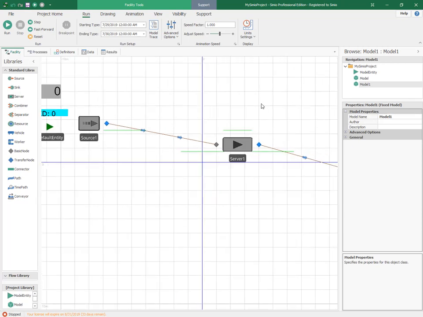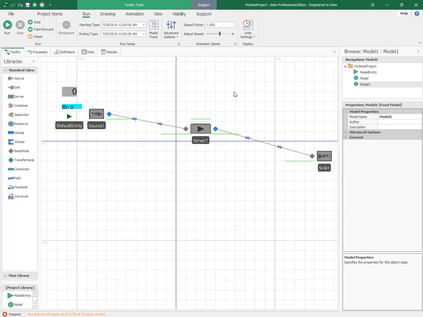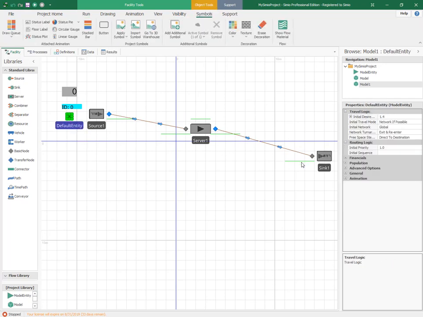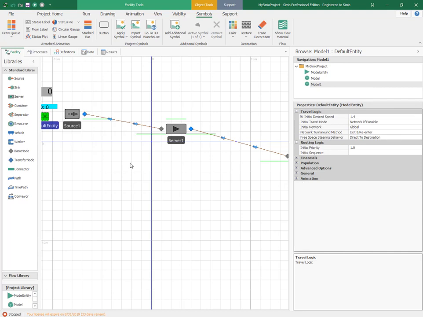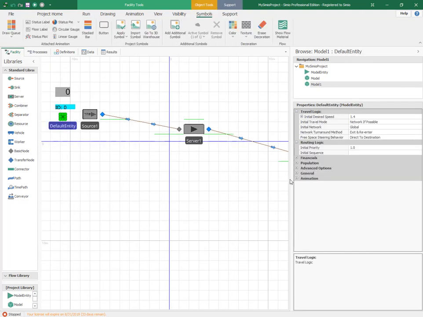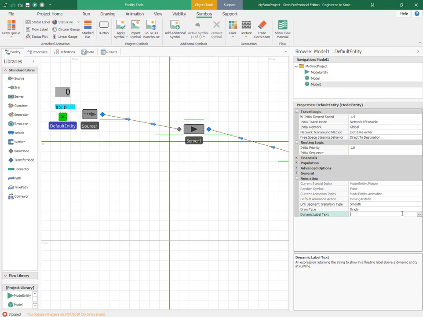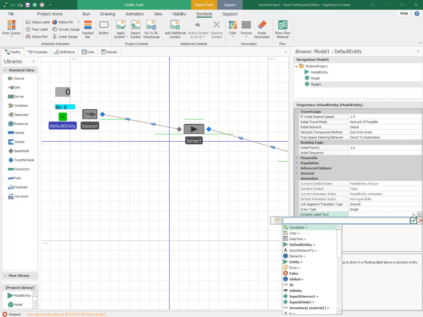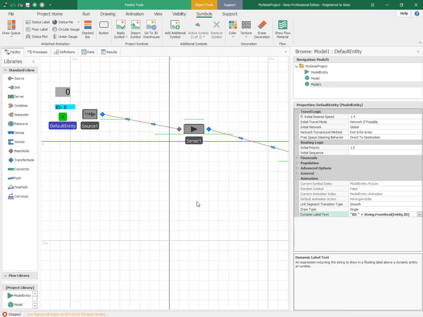If I wanted, I could rename that to enhanced model, but I'm not going to do that. I'll leave that to you. And so the task at hand here is to go to default entity. Let's make this a little bit bigger. Choose my default entity, animation, and we want to have dynamic animation text, and the text we want is ID plus string from real, and the value that we want is entity ID. And click OK, or click the yes.